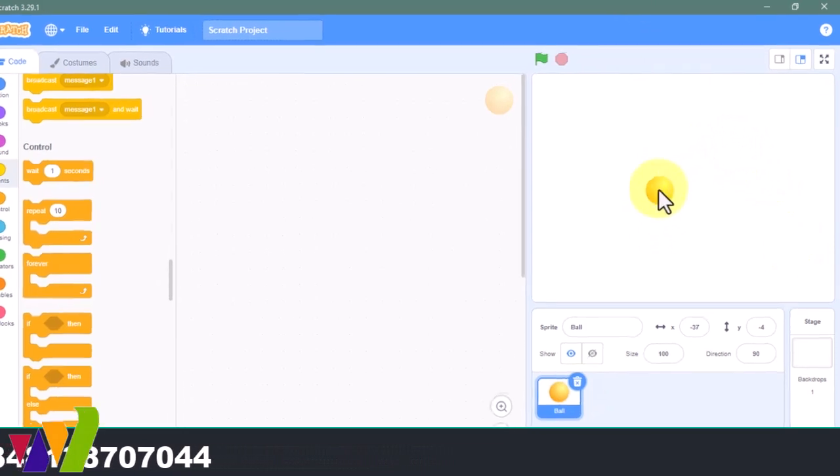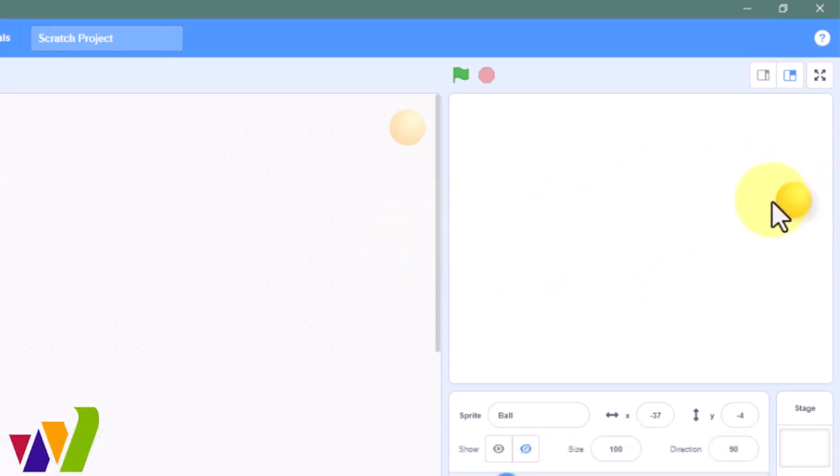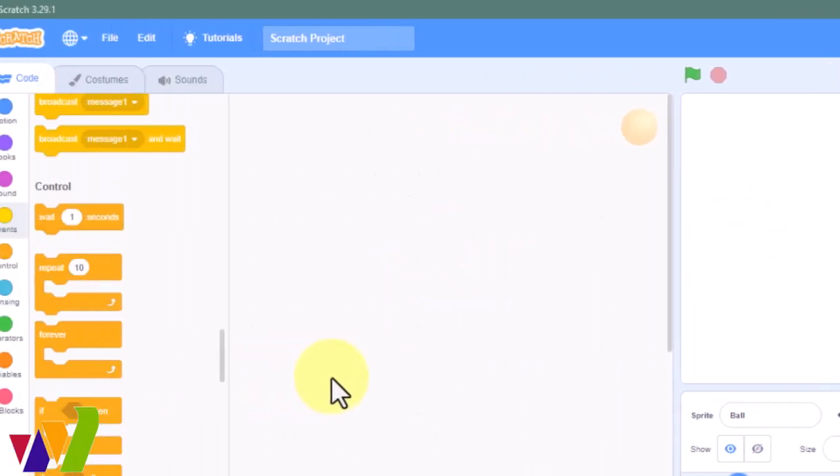Now, the idea is when this ball bounces to this place, let's not remain there. Let it bounce back and forth, just like the way a basketball bounces, back and forth across the stage. So let's just do that.